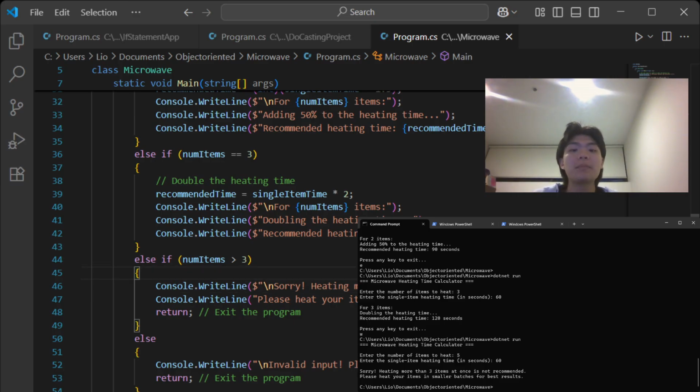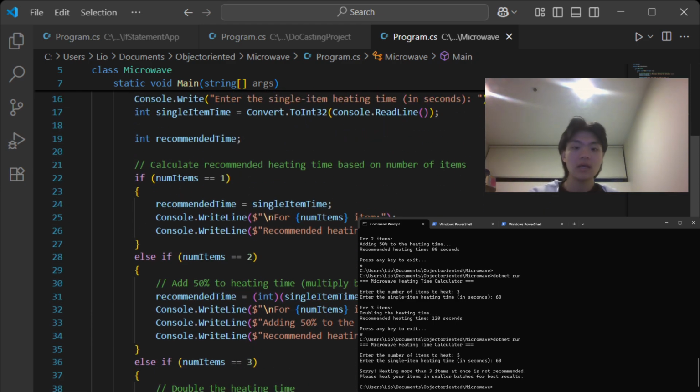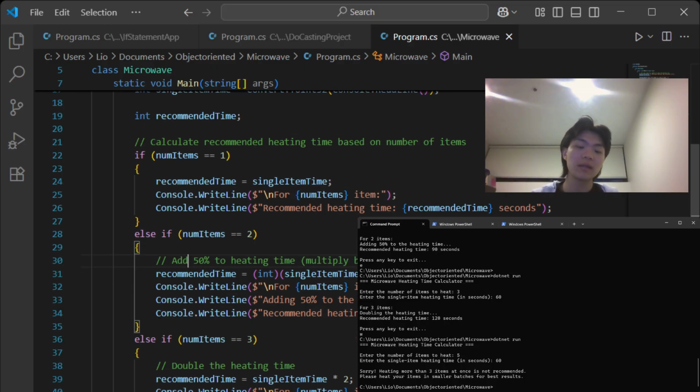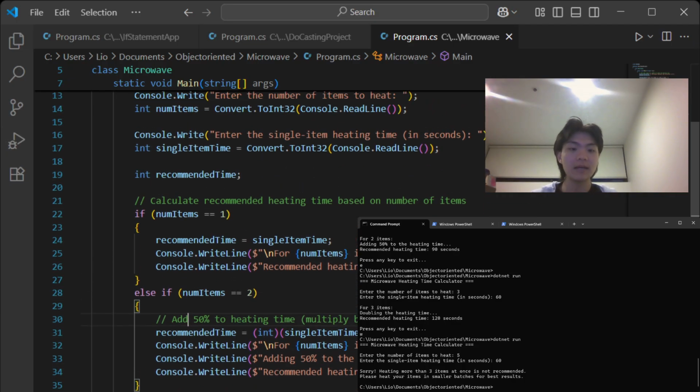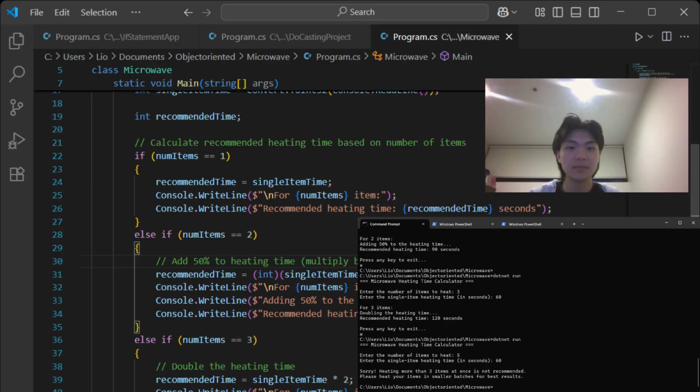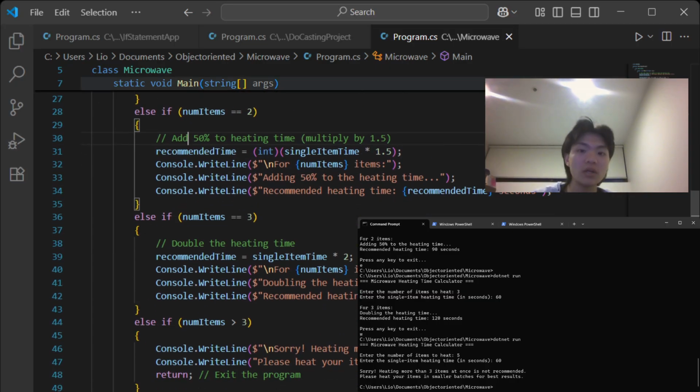So I put an else if. If the number is more than three, it will give out that message. And if it's three or less, it will handle the cases here. If it's two items, it will just add 50%, so it will multiply by 1.5. And if it's three items, you multiply it by two because it doubles the heating time. And yeah, that's basically it for the microwave.